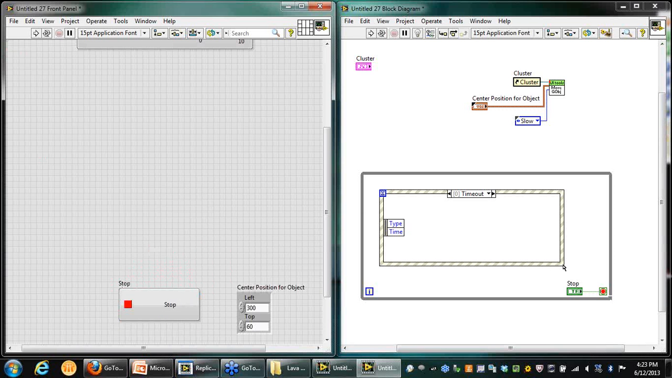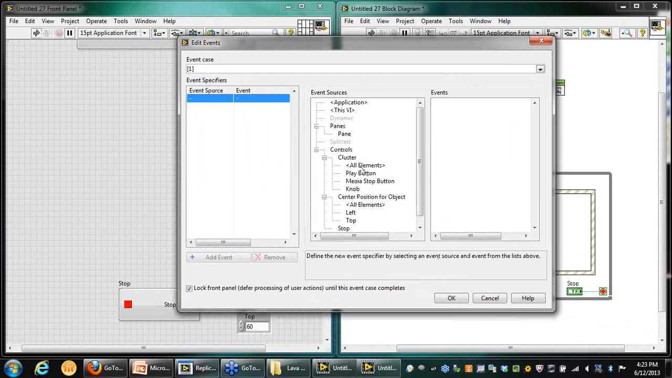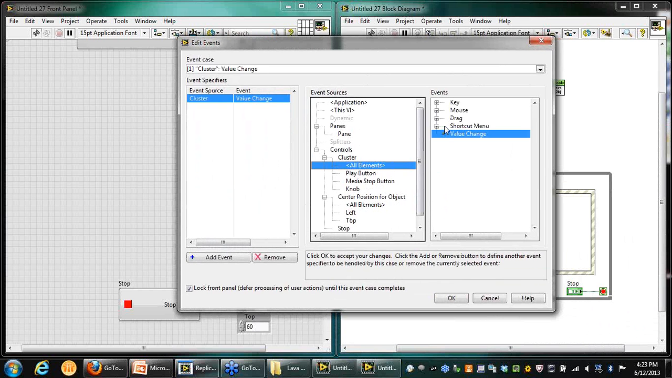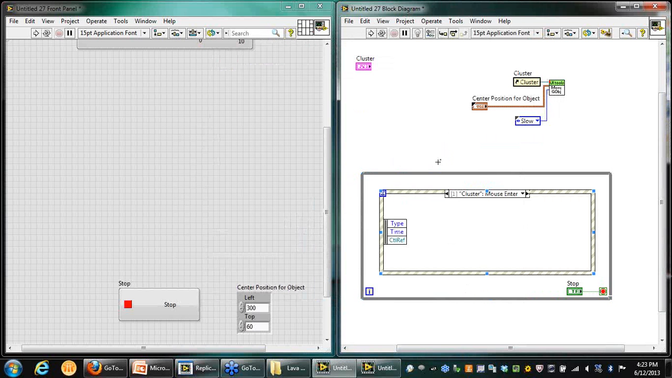Now, what is the event that I need to configure? Again, to repeat, the event that I need to configure is the mouse enter. Whenever the mouse pointer comes over this, I need to detect that. How do I do that? I right click, add an event case. Event corresponding to what? Corresponding to my cluster. And what is the event that I need to consider? Mouse enter. This is the event which gets triggered whenever the mouse hovers on one particular control. So I click OK.